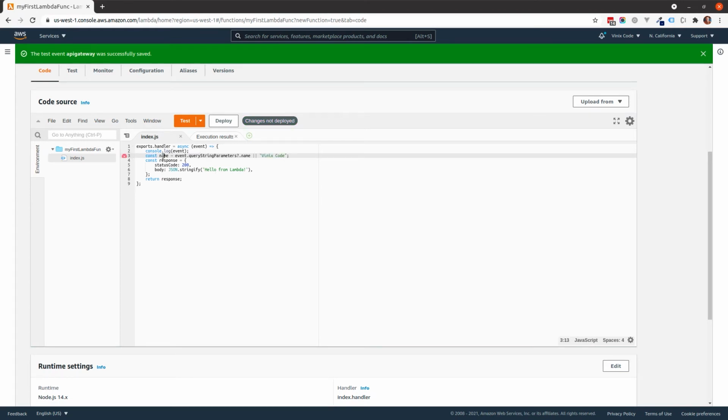As you can see, we're going to read the name from the URL, but if no parameter is passed, then we're just going to use Phoenix Code. We're using the optional chaining operator, which is quite useful because if the user doesn't pass this parameter in the URL, this would otherwise return an error. But in this case, it won't because we are using the optional chaining operator.